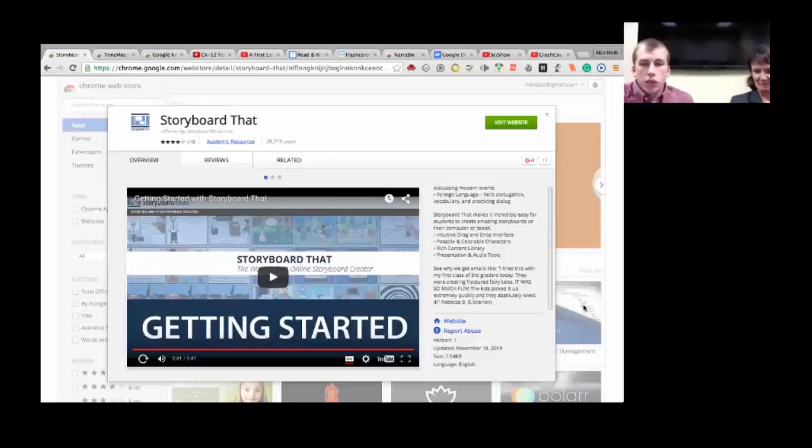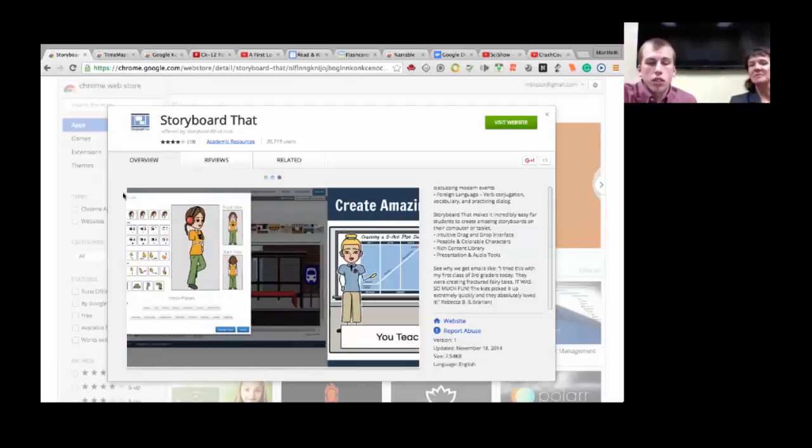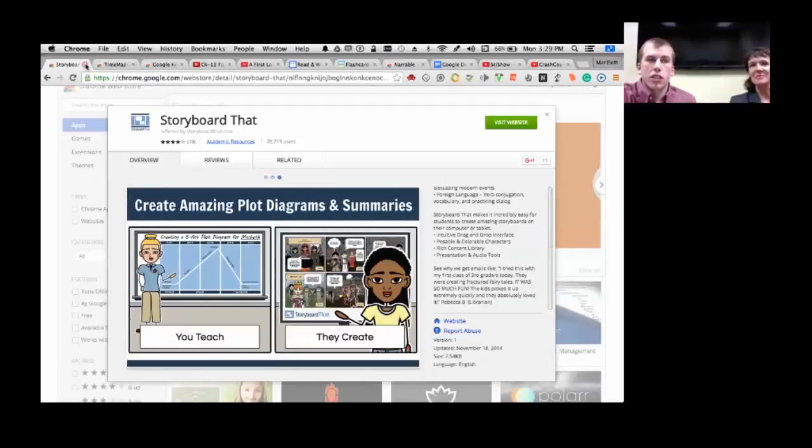All right, so that's an app that I had success with a student. They didn't really want to write a story or create a story on an iPad with a Book Creator app, but they were very willing to create a story on Storyboard That and then share it with the group we were in.